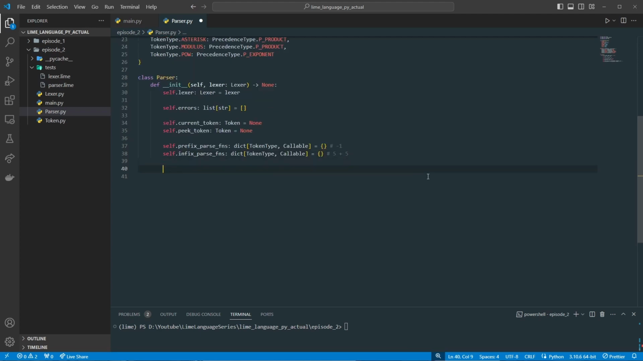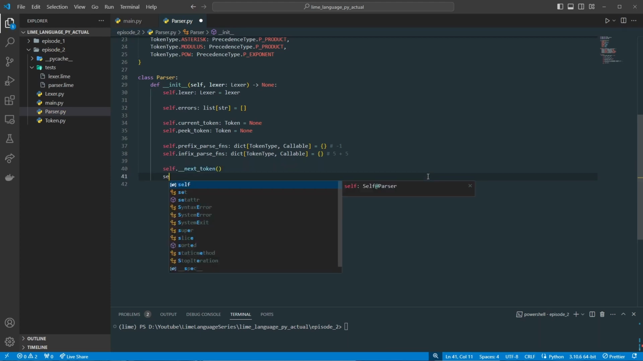The last thing we're going to set up, we don't have this function yet, but this is what we're grabbing next, is our next token function, very similar to our lexer. And this will actually call our lexer as well.